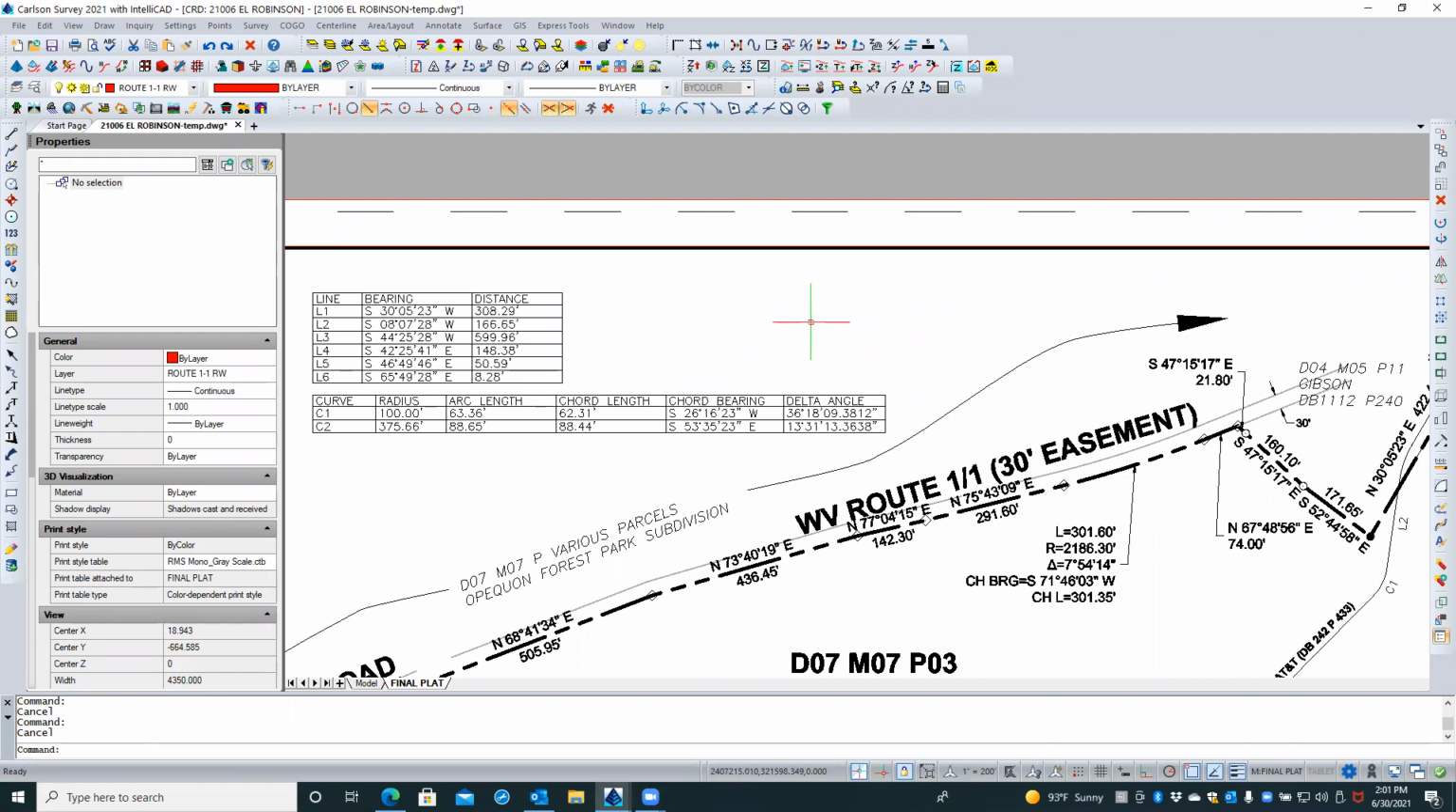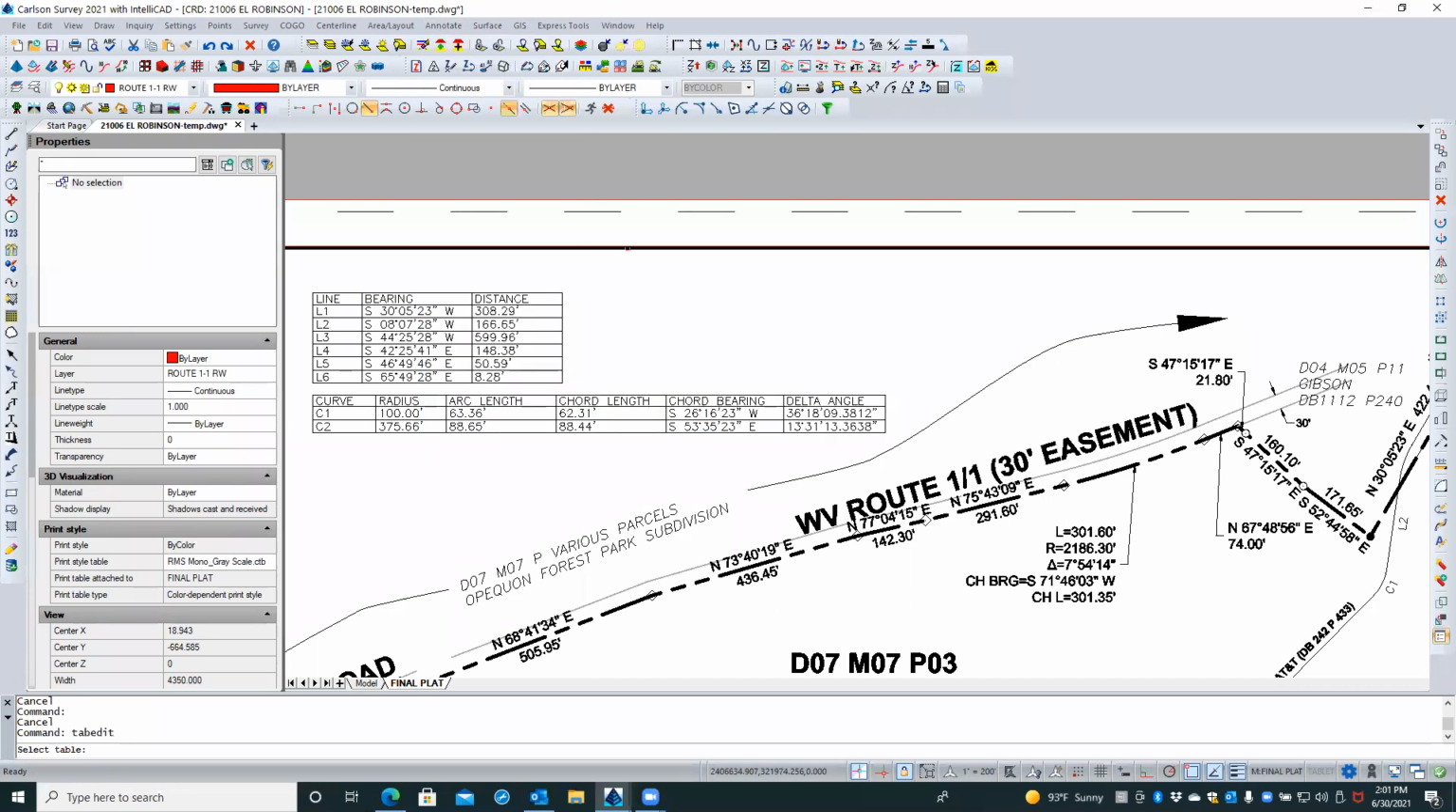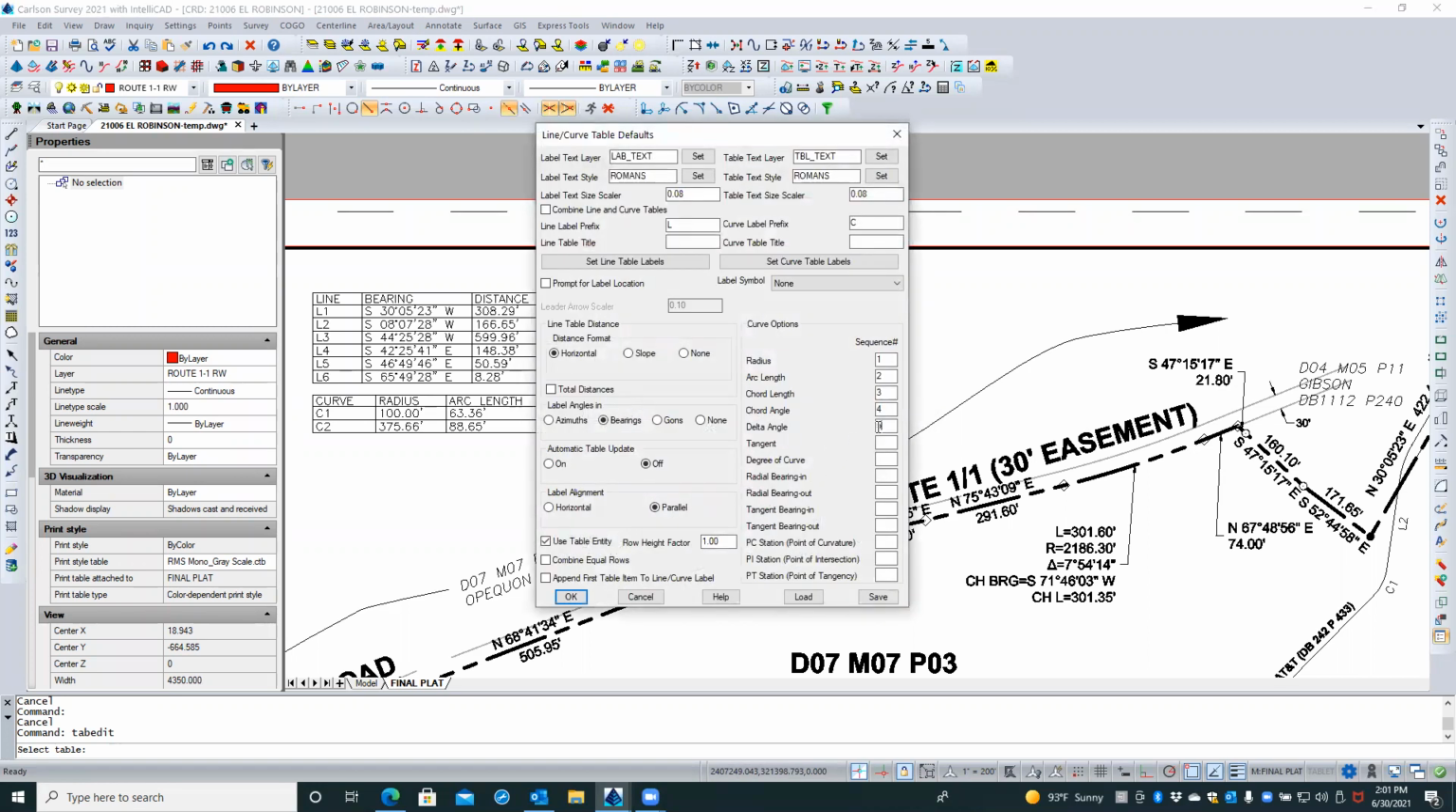All right. So remember how we did that was going up to your annotate menu. And we went down to the line curve table and go back up right there. And we edited the table properties. We pick it. We choose that one. Yep. And we take that 5 out of the delta angle. Don't make it Z. There you go, like that, and say okay.